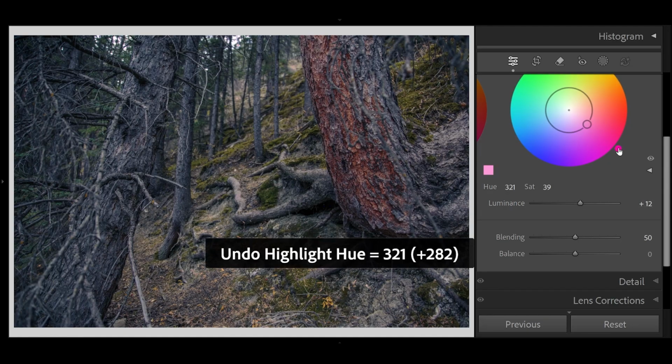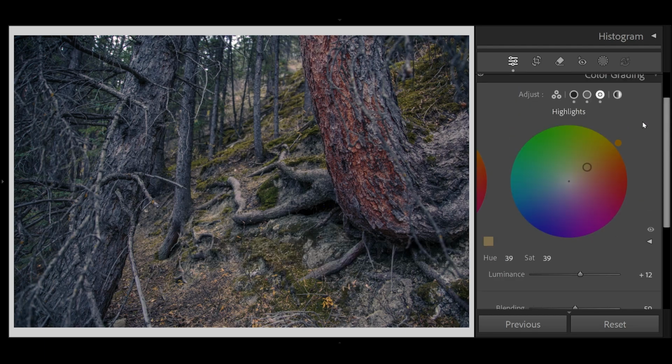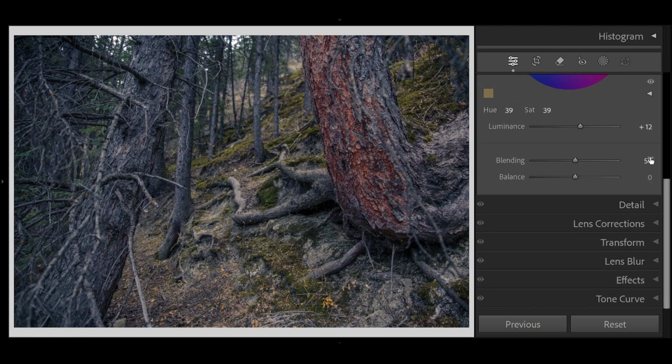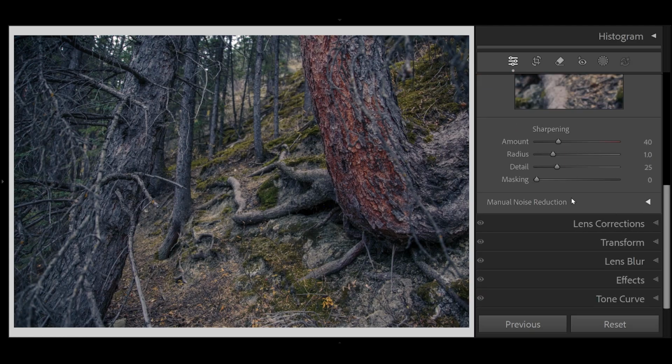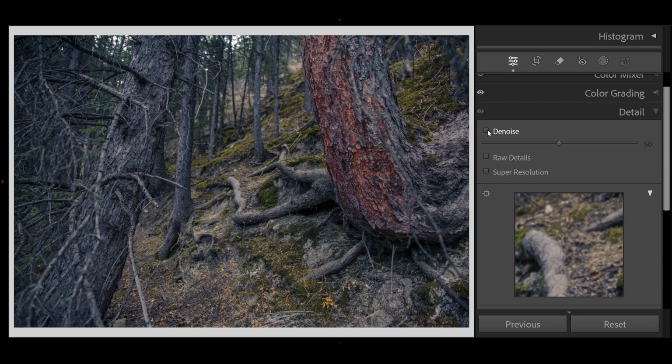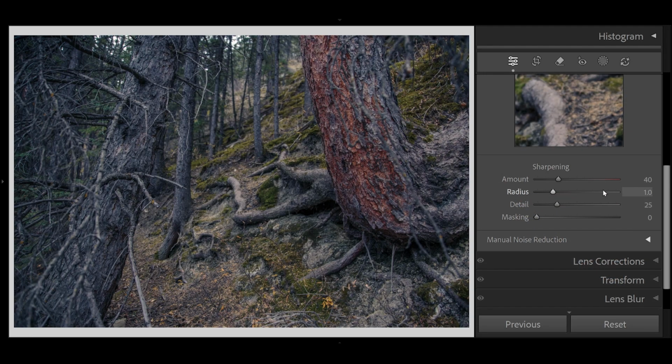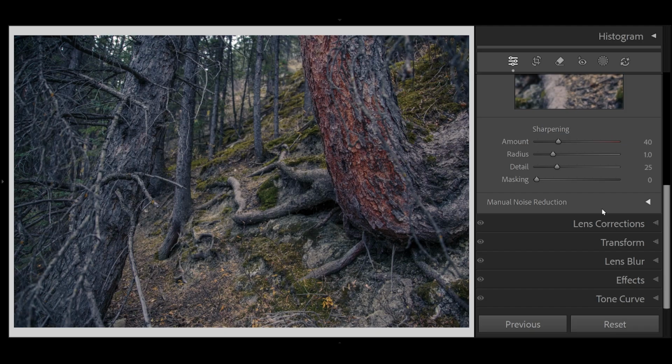Let's undo that. Let's just have a look. We'll turn it all off and all back on. Yeah, that's giving it a nice sort of bluey, I like that cinematic look. I'm going to denoise this for sure. I don't need more detail because there's quite a bit of that.